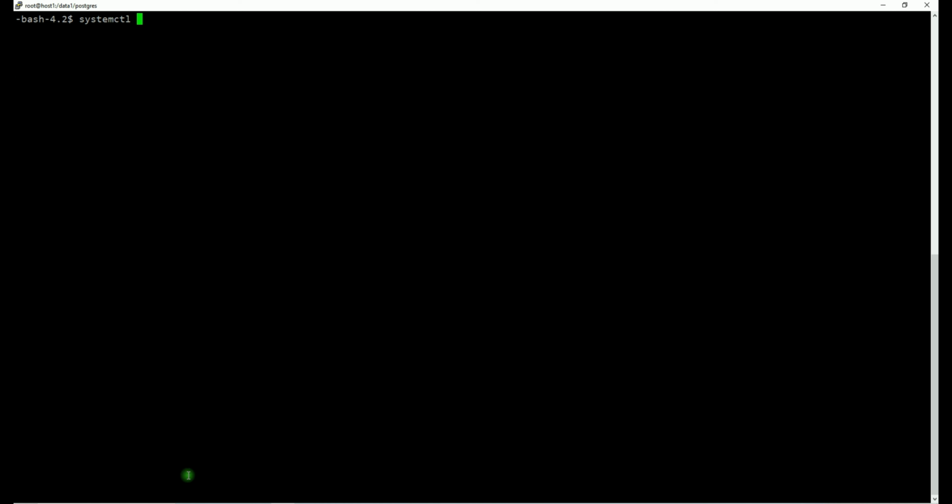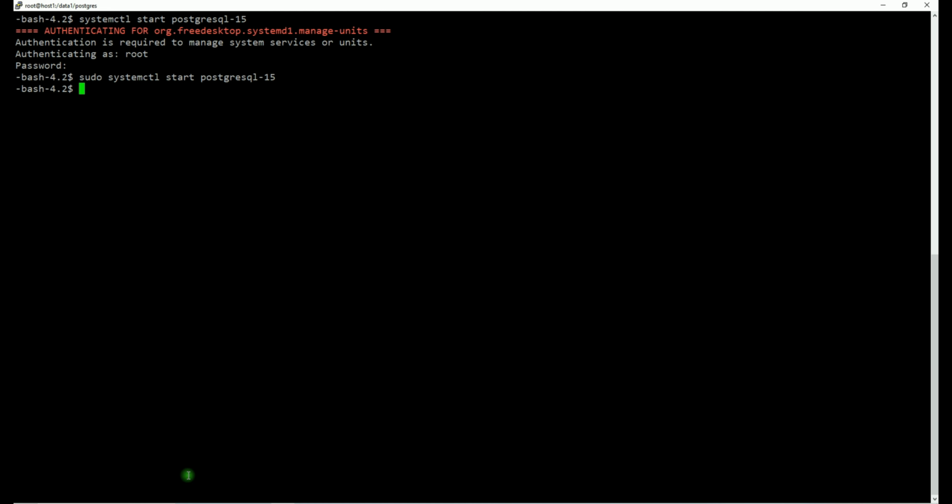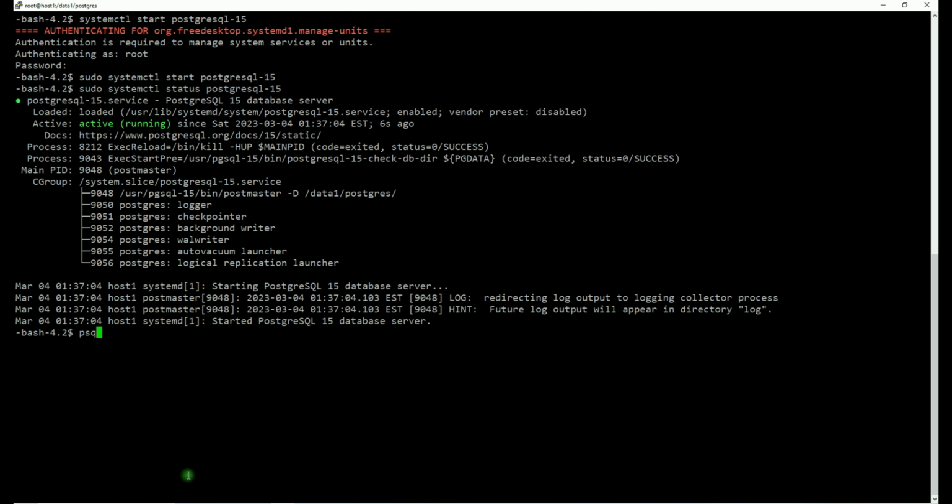Now let me start PostgreSQL service. Service started. Now you can see max connections increased to 200.